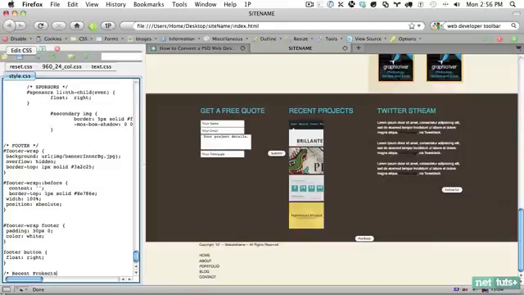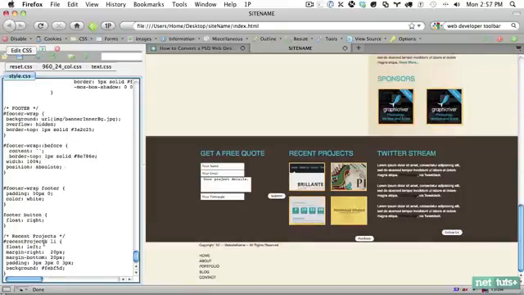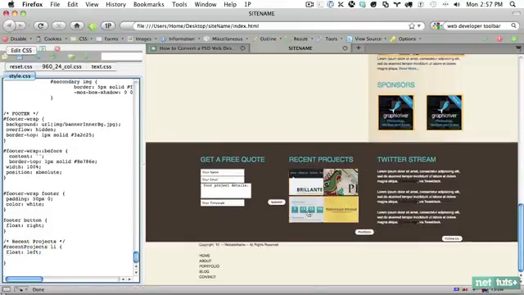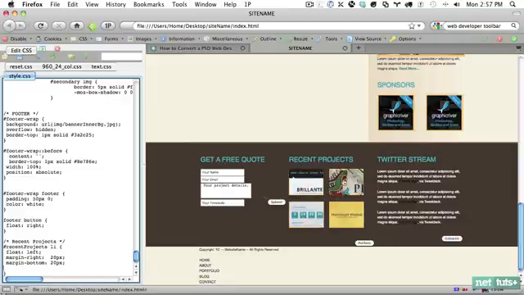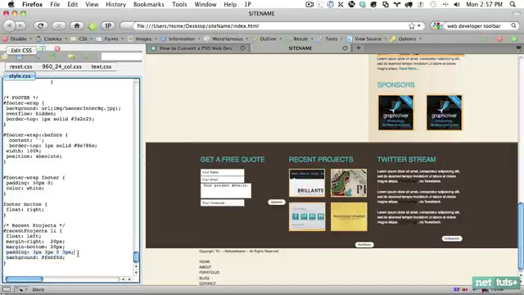Recent projects. Okay, I'll paste this next snippet in, and we go to the recent projects section, get all the list items, and float them to the left. So right there, you see now they're floated a little bit better. Then we apply some margin right and margin bottom to them, and that gives it a little more breathing room. And then I want to give it some padding.